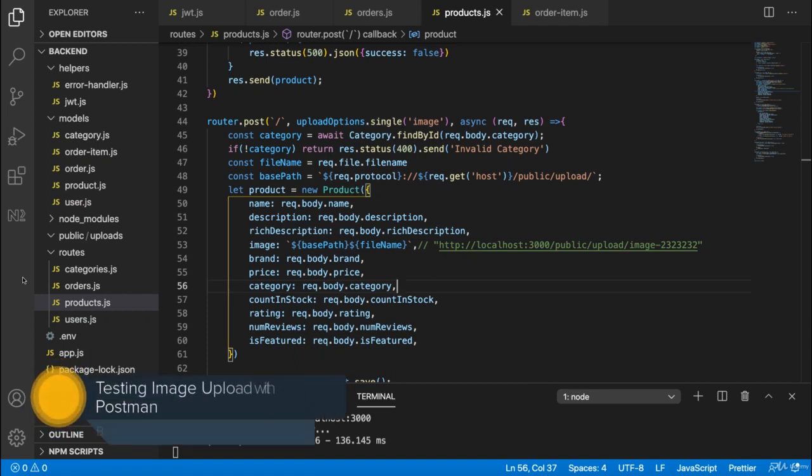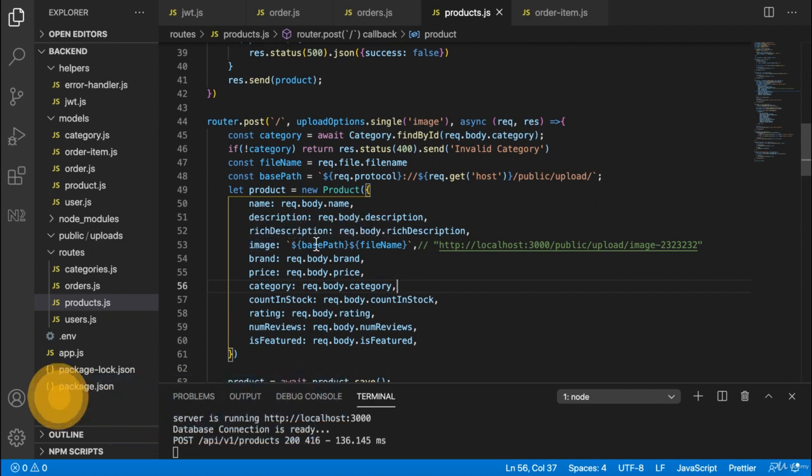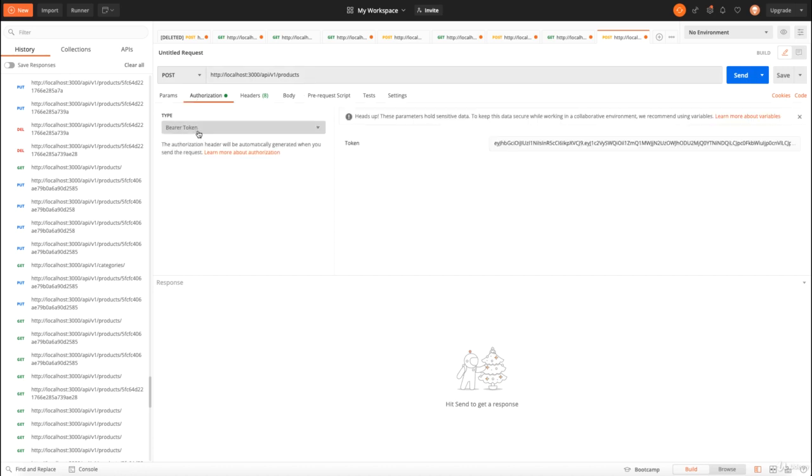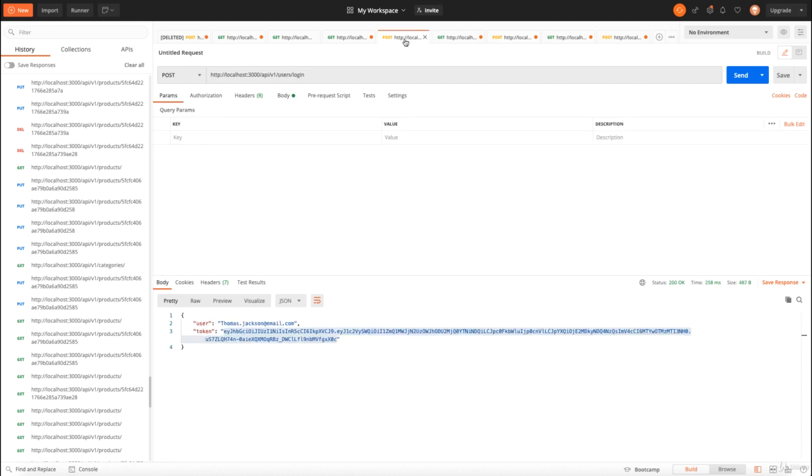Now let's test our changes with Postman. You remember we created here the image field, which will have the path and the file name which is uploaded. Going to Postman, we need to create a POST request on the products API and we add the authorization with the bearer token which we got before, and we have the token here.